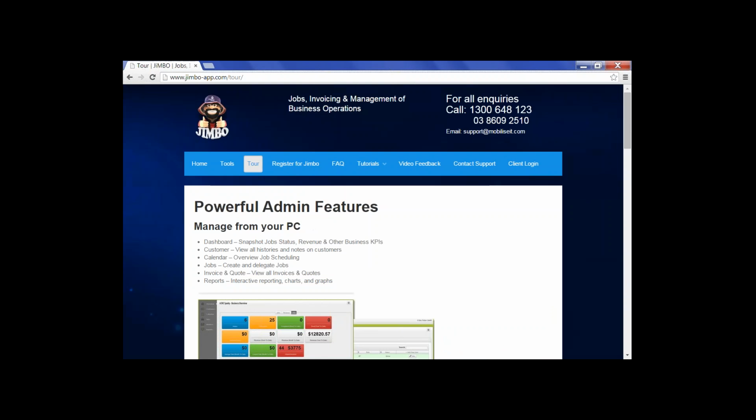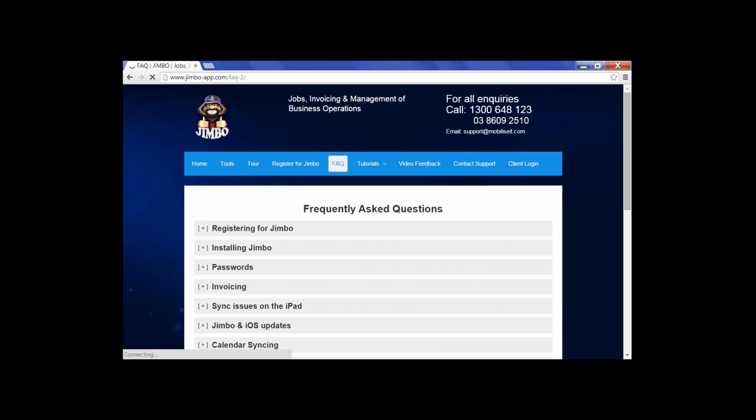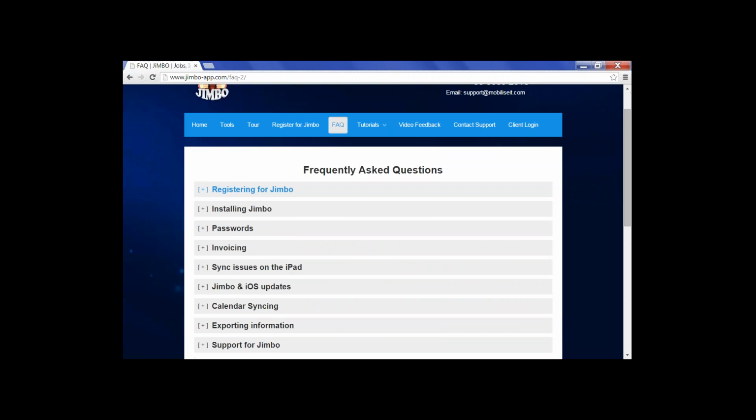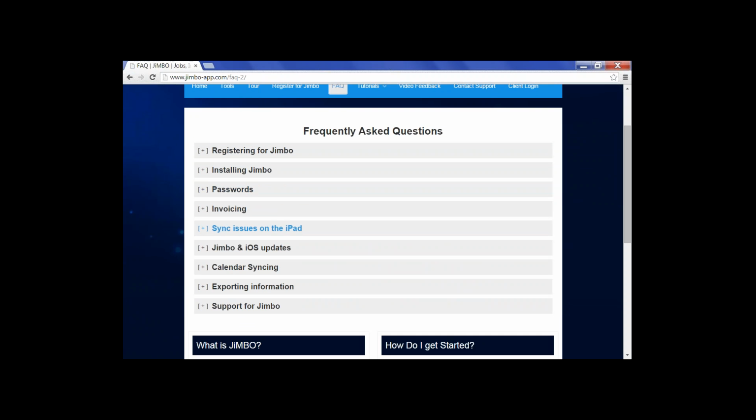If I take you back up to the top, I'll skip the next one, which is register for users. We'll come back to that. We have another section at the top here, which is our frequently asked questions. So this will be one of your first places to come if you've got a question. Come to the jimbo-app.com site and make sure you have a look and see whether you can answer your own question before we go any further.